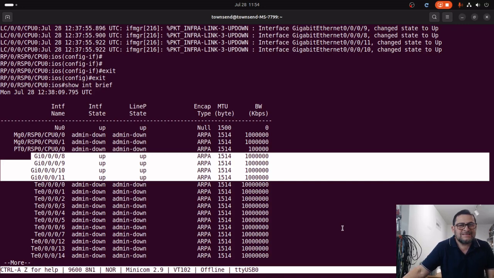So basically, guys, this is how you execute the port mode configuration on the ASR 9K 24-port line card.